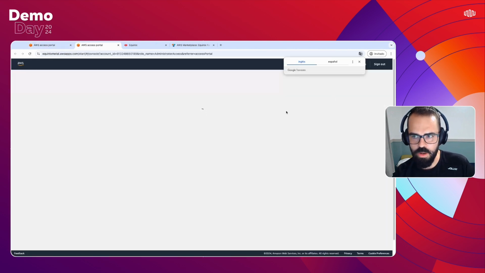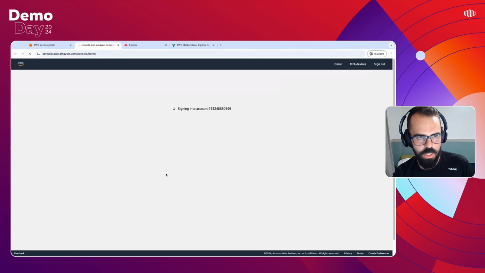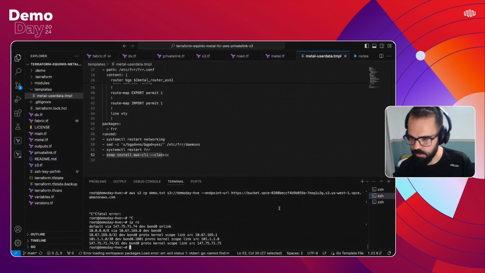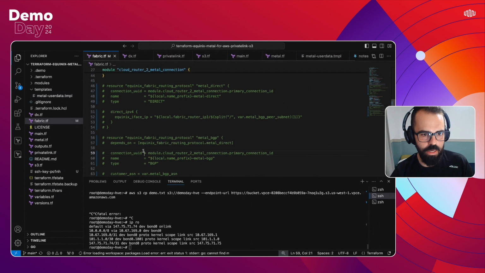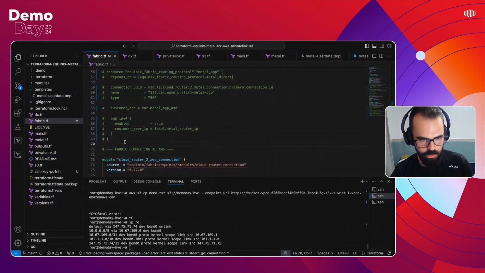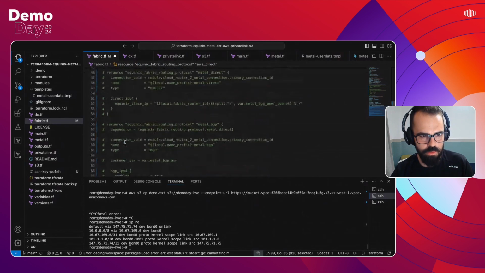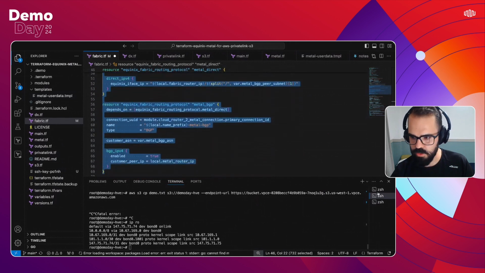I don't know if I'm running out of time, so in the meantime, I'm going to deploy these things that are needed to make this work. So let me go to the Fabric file, and we are going to uncomment these resources.